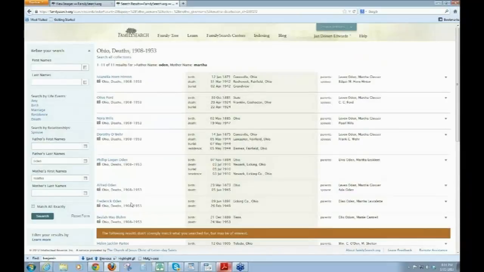FamilySearch has such a unique search engine that it will bring up Martha or Maddie. See right here is Maddie and Martha. I didn't have a last name. You can see that there are 11. Anything below the brown line you still need to look at, because instead of the name, it could be an initial, or the Odin could be spelled with an O-A-N, or in different ways. You can see all these different ones.